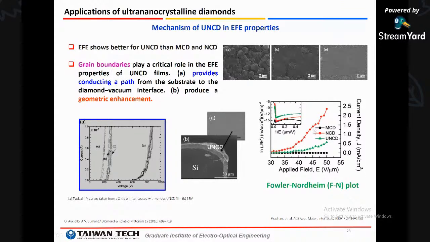So as you can see, different diamonds give different turn-on fields. Try to notice here, the applied electric field: the electron emission started from about 30 volts, right? So you can notice how big the difference is in our research. It's about 30 where they started the research, but now we can get the turn-on at about 1.7.